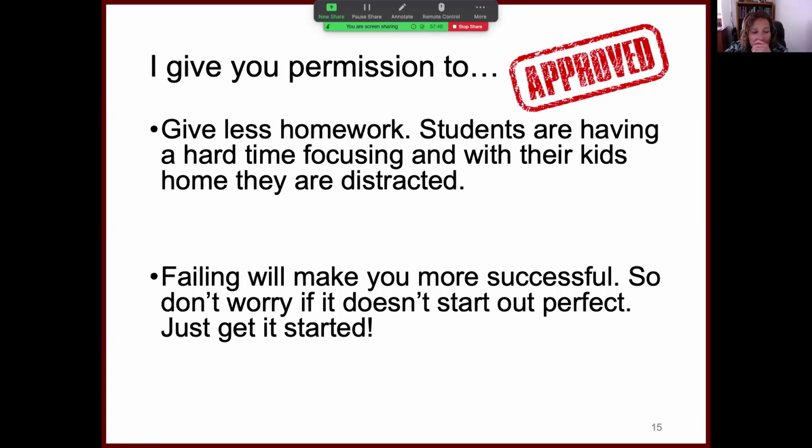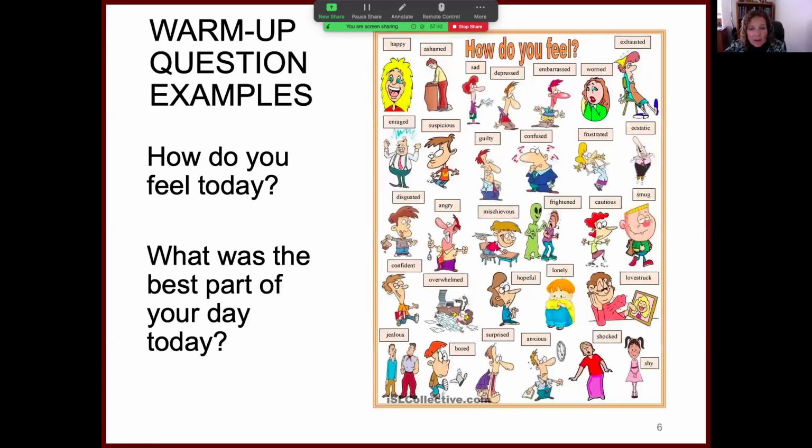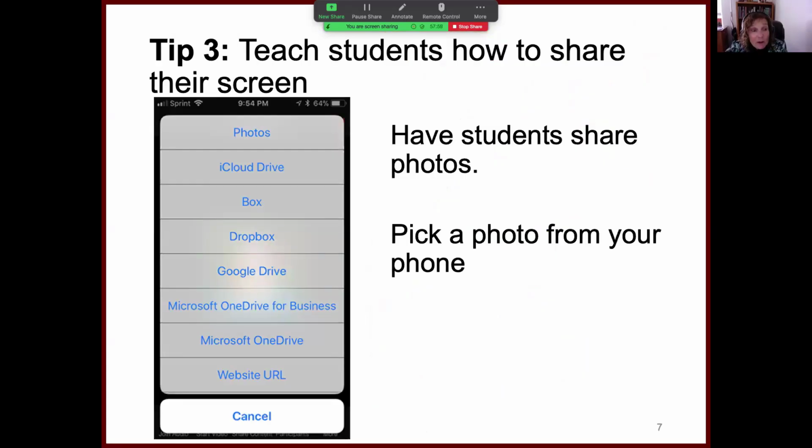So I'll go through the 3 types of activities that we talked about again. Yep. So number 1 is we talked about doing warm-up questions with students and using the islcollective.com to get photos and lessons that you can use as part of warm-up questions. We talked about sharing your photos with your students and having your students share photos by clicking the share this screen button and clicking on their phone on photos.